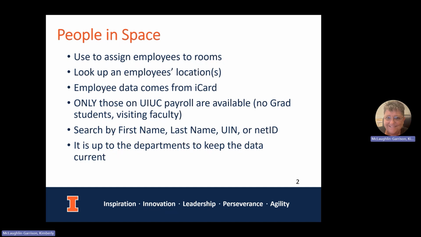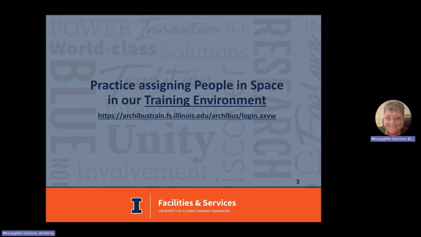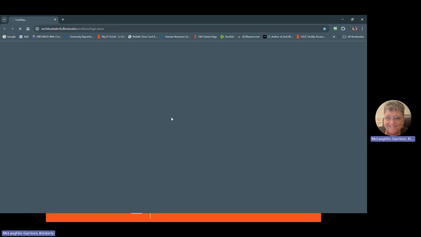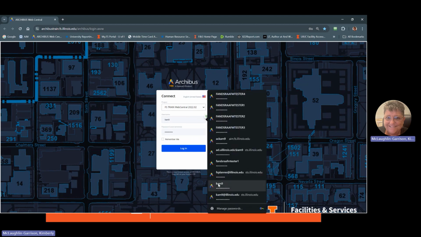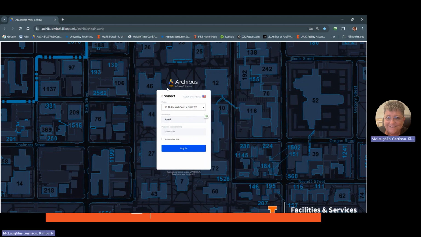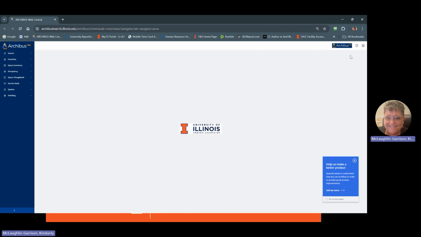And you can practice doing some of the things or looking at it in our train environment, which is at this URL here. Log in with your NetID and your Active Directory password, just like you would log into the production environment, and that will keep you out of trouble as far as trying to figure out how Web Central works. So we're going to go ahead and log into the train environment. As you can see, we've got train here and train here. And I've got my black background with highlighted blues.